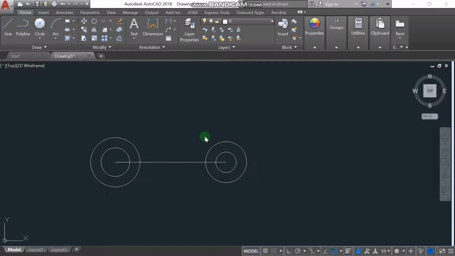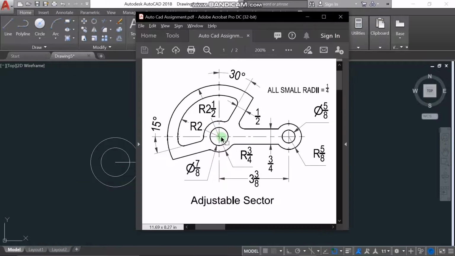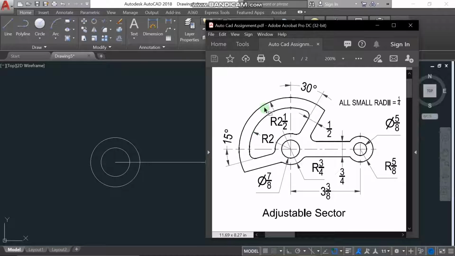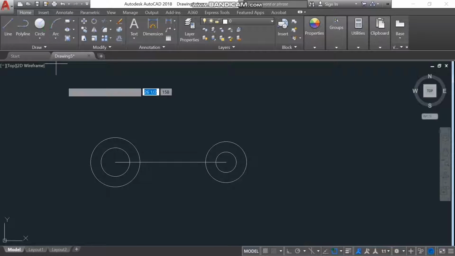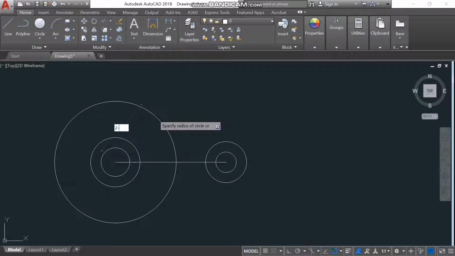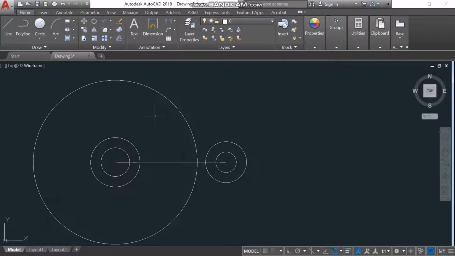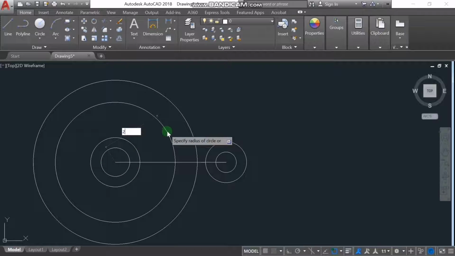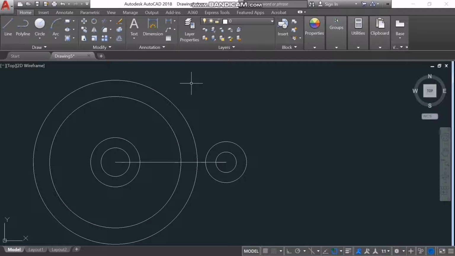Good. So now we have these two circles and then these two circles. So we'll try and draw these two arcs, and see these two arcs are part of a circle, and the bigger one has a radius of 2.5 and the smaller one has a radius of 2. So circle, center, radius of 2.5, and the next one has a radius of 2. Radius of 2. Okay.